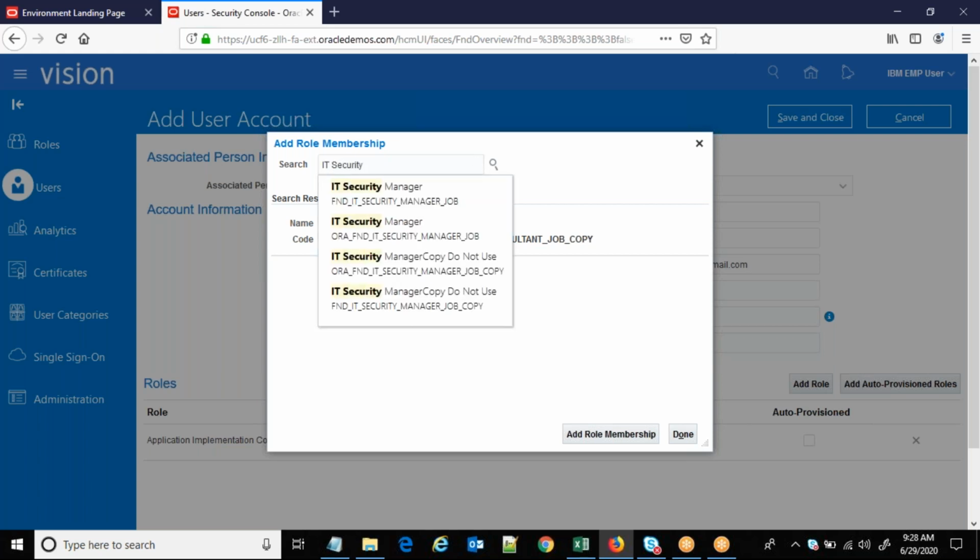Just provide IT security. Here the system has populated IT security manager with different things. The reason you have different things is, if you notice, even with the same naming convention of IT security manager, we have different codes. The code which is starting with FND and the code which is starting with ORA. Both are seeded roles only. Both are seeded or standard Oracle provided roles only.